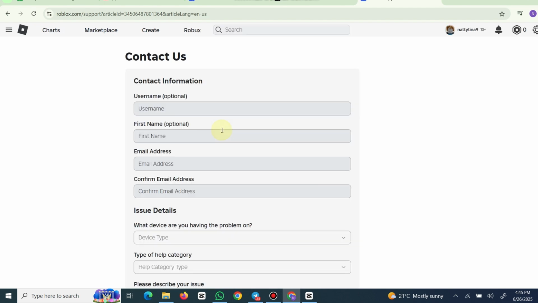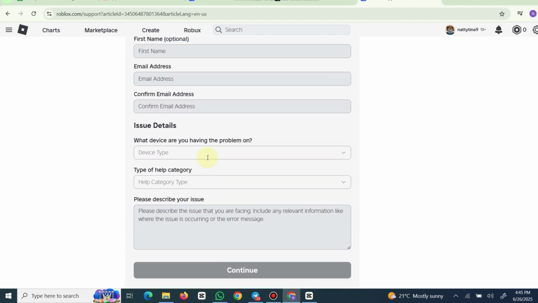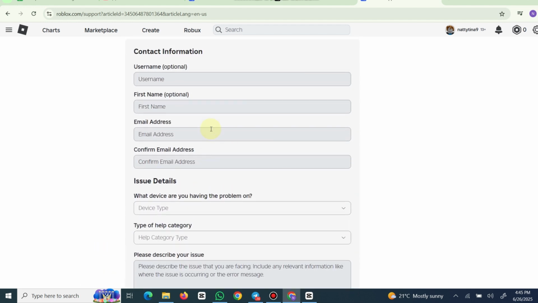it's going to bring you over to this page right here, and then it's going to have your username, your first name, your email address, and then you have to confirm your email address just to make sure you don't mistype your email. So where it says username, it should already have your Roblox username on there. So for the first name, what you want to do is type in your first name. So for the purpose of this video, I'm just going to be typing this.